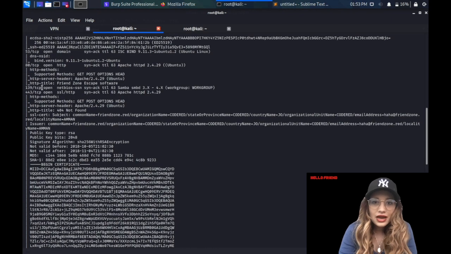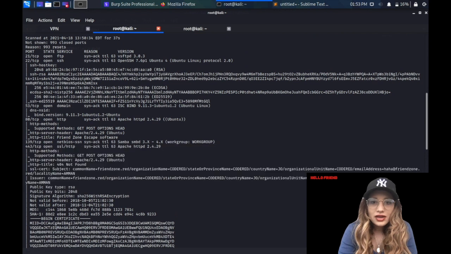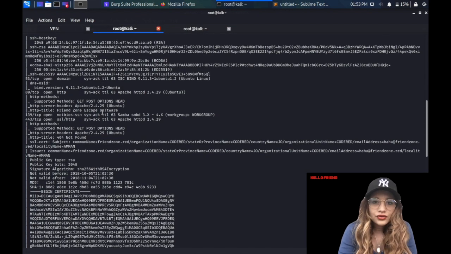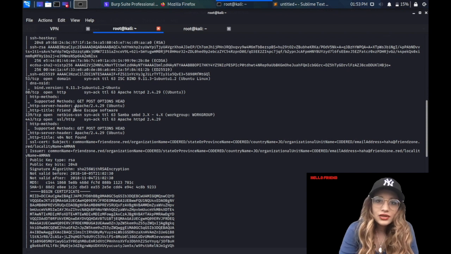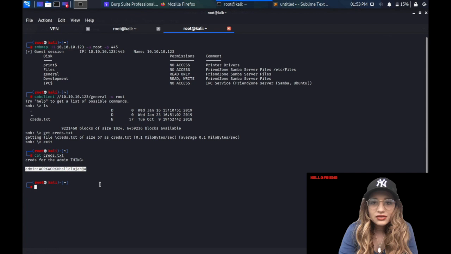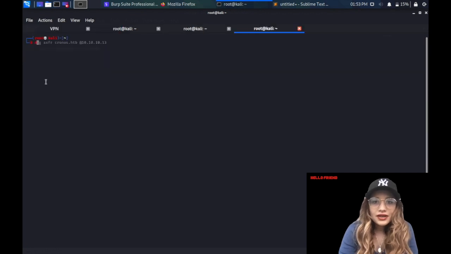I want to find an area that I can use it. There's an HTTP page here. 80 and 443 ports are open, but I'm also seeing that DNS port is open. So I'm thinking maybe I can do DNS Zone Transfer to find all the subdomains that we can find. As you can see, common name is written here as FriendZone.red. So I'm thinking I can do DNS zone transfer in this way.